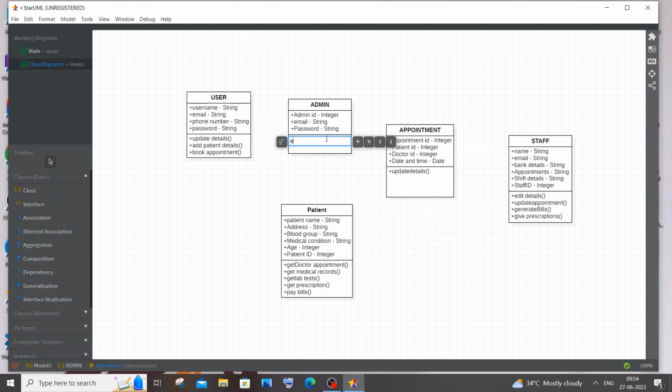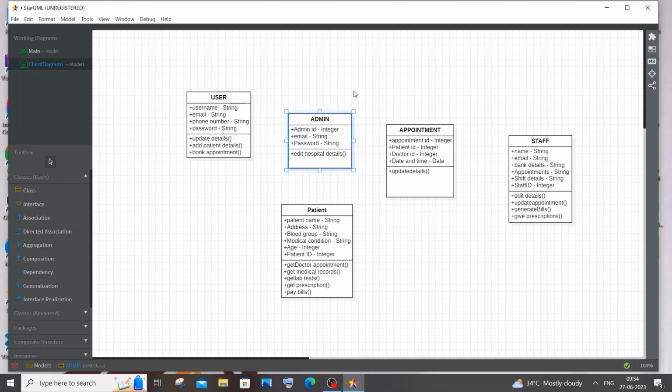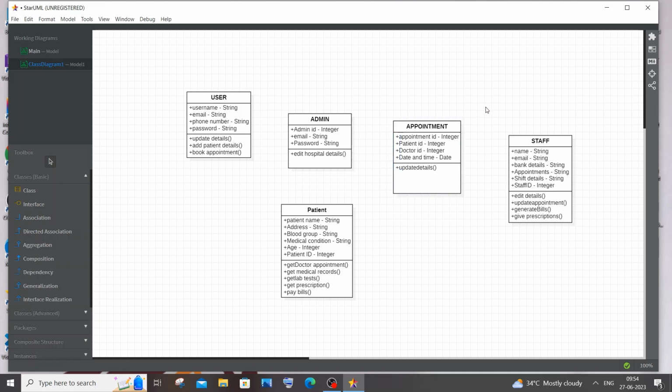So I'll just go with edit hospital details. Yeah, this will include everything. He can literally do anything, but there's no purpose in deleting a patient's details because the patient can come again to that hospital also. So he can delete and edit the staff's details and can update the schedules and appointments in case there is any emergency situation in the hospital. So this is the work of an admin.